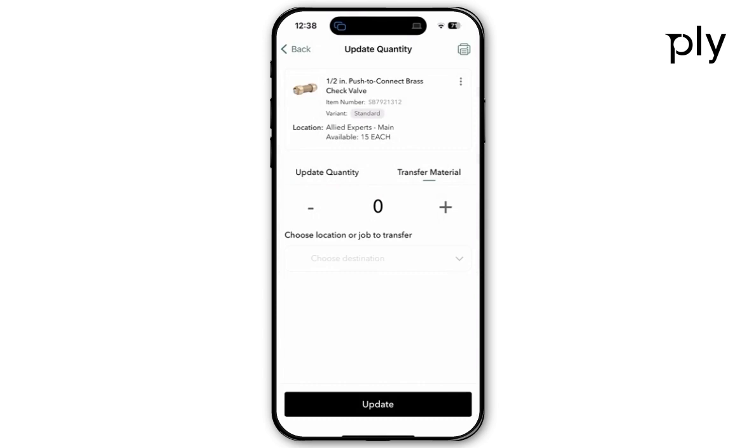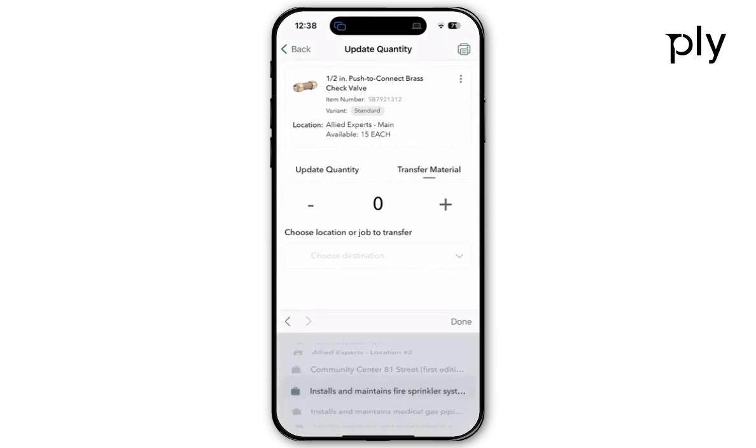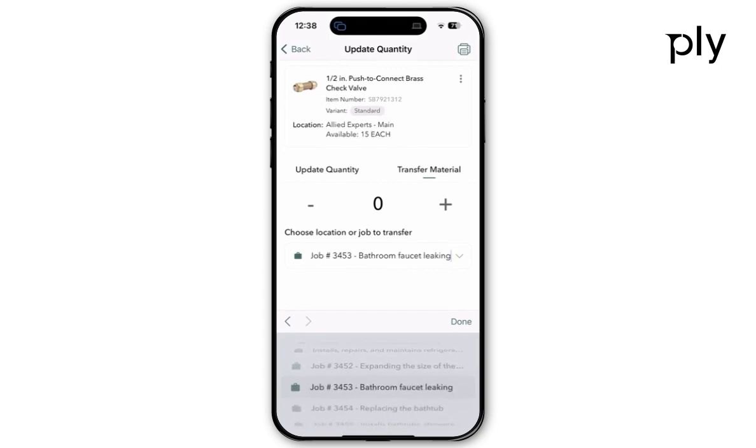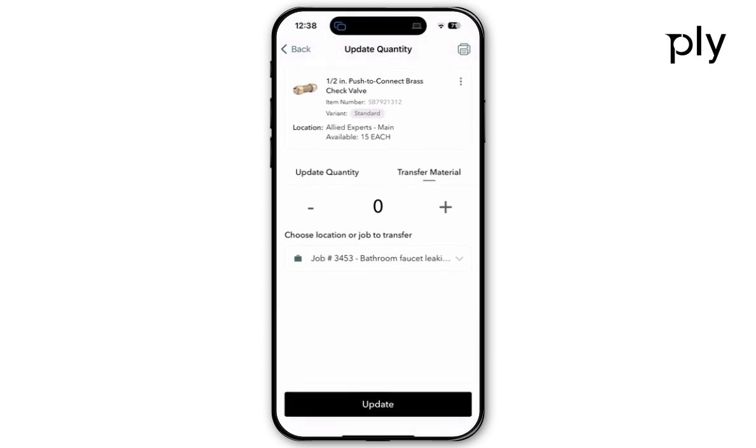If you're a warehouse manager or an admin of Apply, you'll be able to have access to all the different locations and all of the jobs that are active that are linked with your field service management software like House Call Pro and Service Type. If you're a technician, you'll have access to the jobs that are specifically assigned to you. We can update this and confirm the transfer.